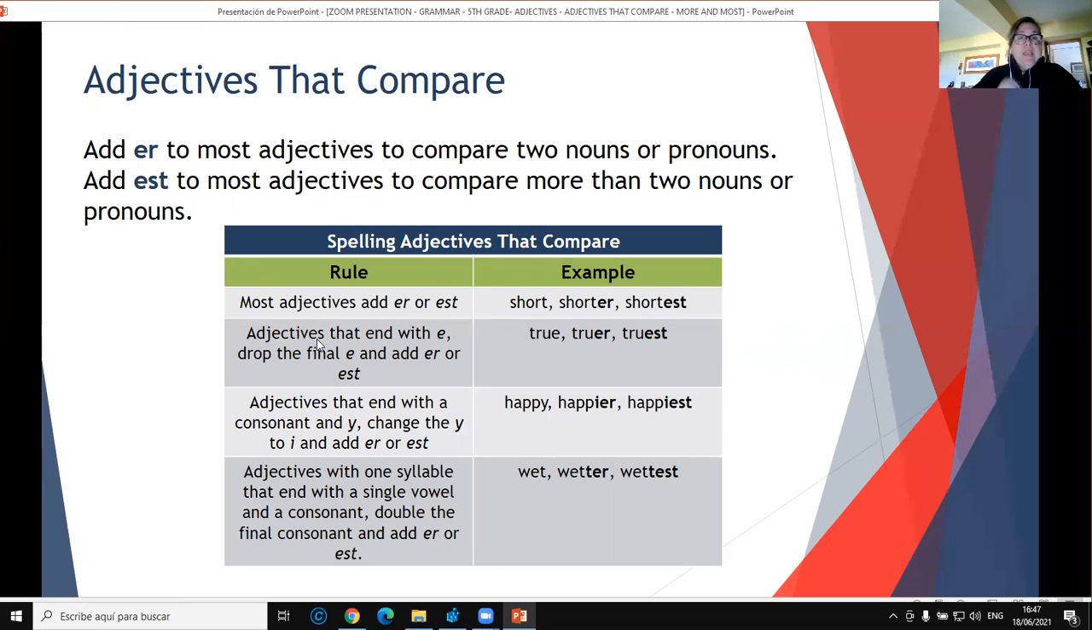Now, if the adjective ends with letter E at the end, okay, you drop that final E and then you add the ER or EST so you don't get double E's. For example, true. If we add here directly ER, we will get TRUEER, okay? But we don't want that, so we drop the final E and we add ER and we get truer. And if we are going to add EST, we get truest.